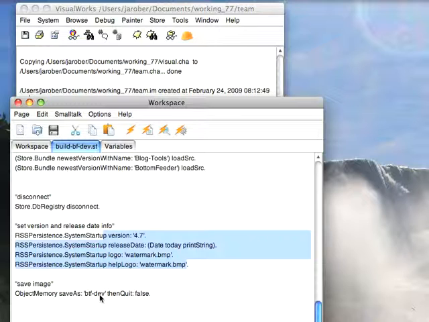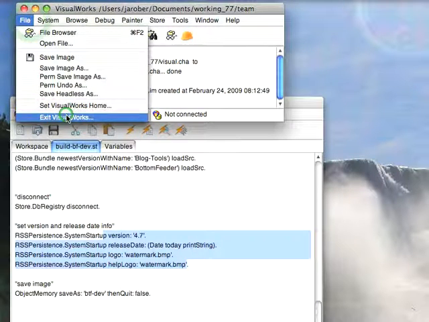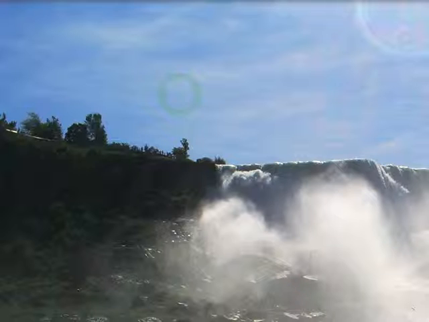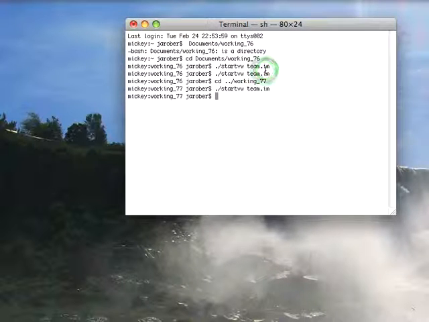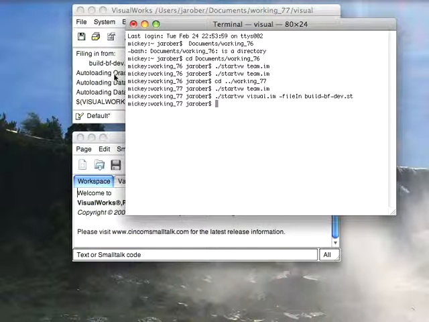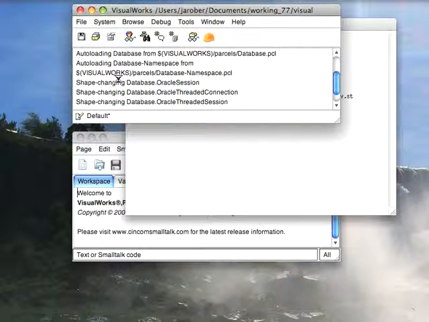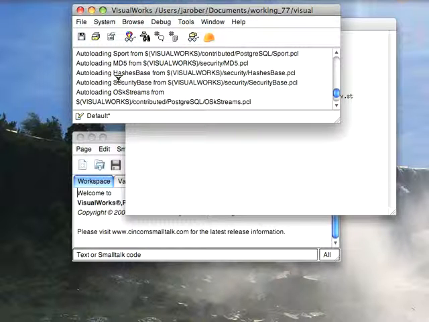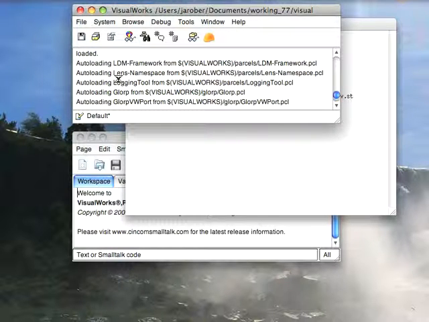Now the cool thing about this is I don't even need to highlight all this code and load it in. What I can do is quit this image, and then bring up a shell, and I can do something like this: start vw on visual.im minus filein build-bf-dev.st, and what you're going to see is it's going to start filing stuff in from that file, which in turn goes ahead and loads the parcels, then connects to a store repository, and then loads things in, and finally saves the image.